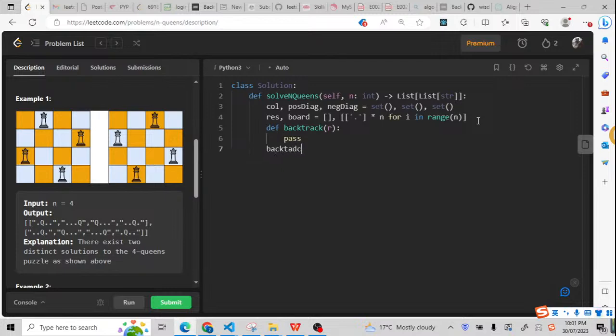After that, I'm going to call the backtrack. It will start from row 0. After the call, I'm going to return the result. So now let me define the backtracking function. What is the condition for returning if we find a result? If the row r equals n, this means r from the beginning is 0, and then it goes to 1, 2, and 3. After r equals 4, we're going to return a result.